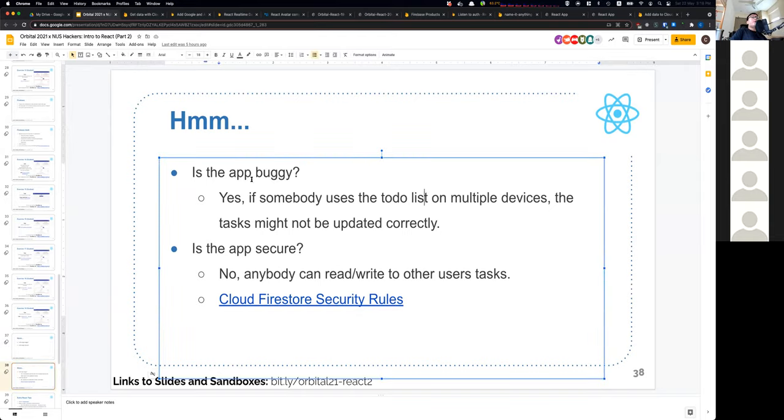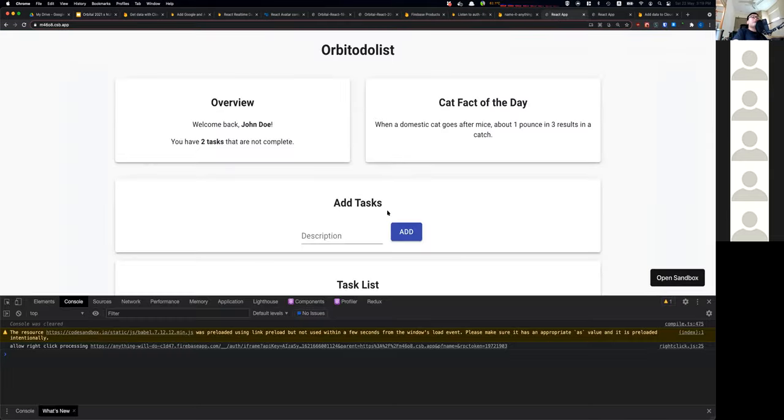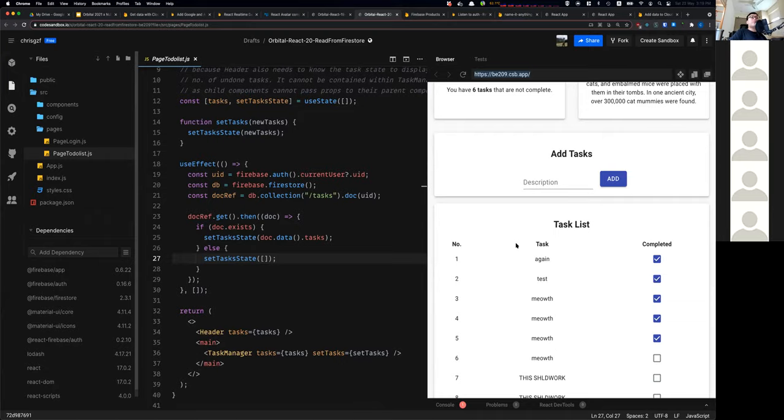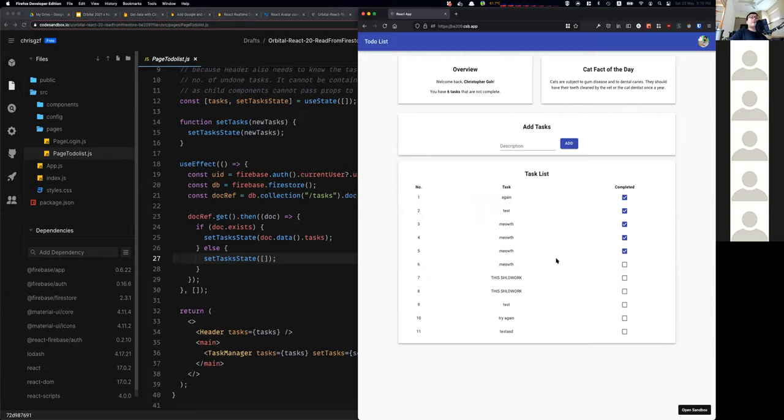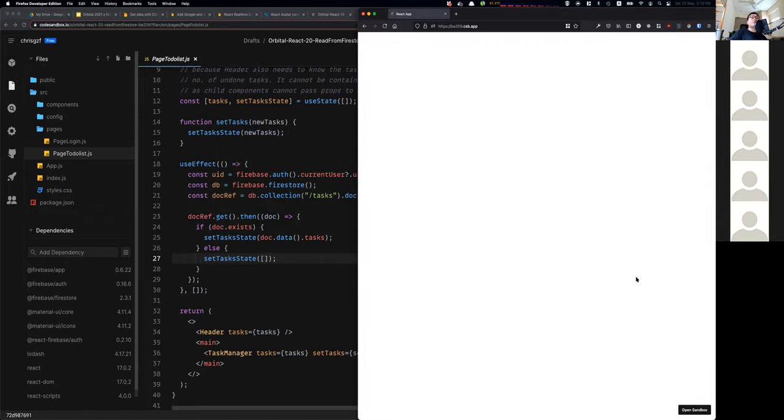So what I mean is that right now the app is buggy because if somebody uses a to-do list on multiple devices, the task might not be updated correctly because we only fetch from Firestore when we first load. Suppose I fetch my task on Google Chrome over here, then I fetch again on Firefox, then right now I'm going to mark these two as this should work. Okay. But if I were to refresh this, you will see these two are still over here.